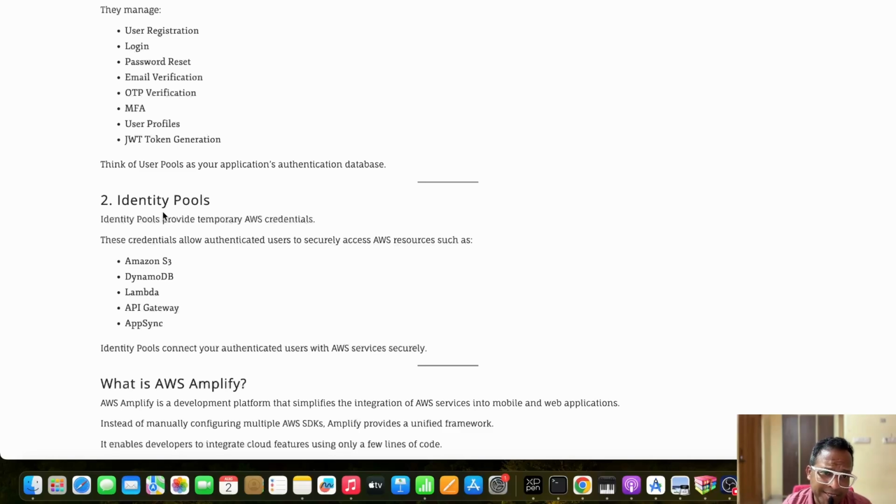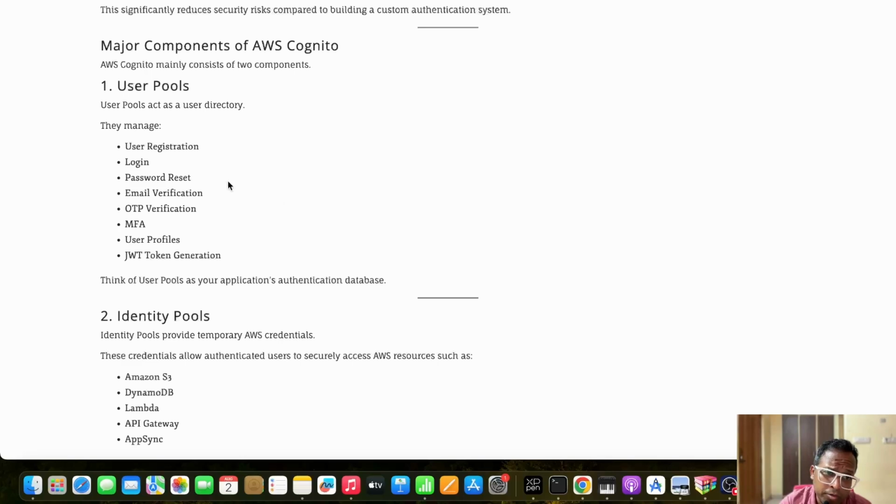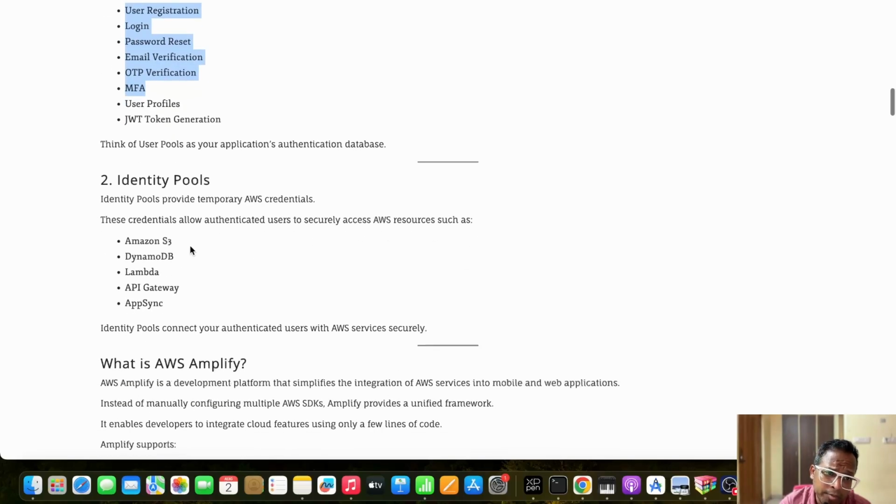So basically it provides temporary AWS credentials. These credentials allow authenticated users to securely access AWS resources. So identity pools means AWS will provide you some credentials, and it will give you permission to use the services, right? That is how identity pools work. Basically the first one is the user pool, which allows you to do user registration, login, password reset and all. And the identity pool allows you to access the AWS services, right?